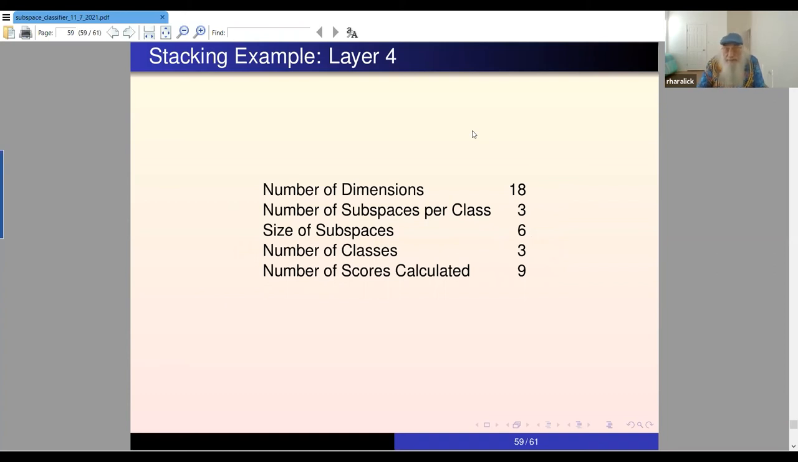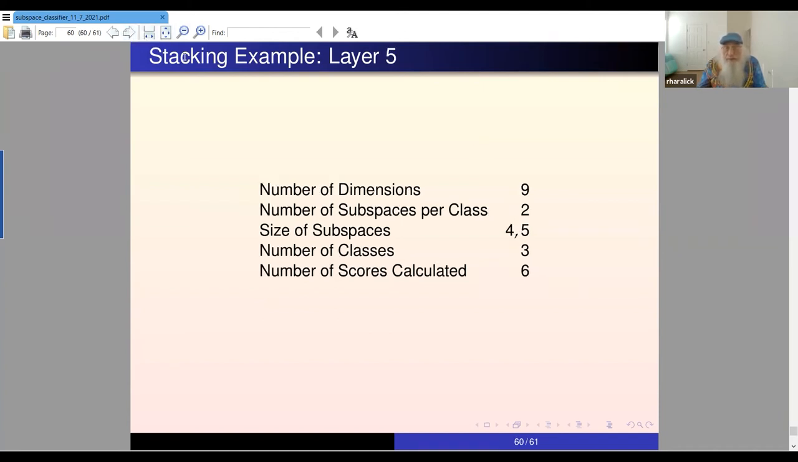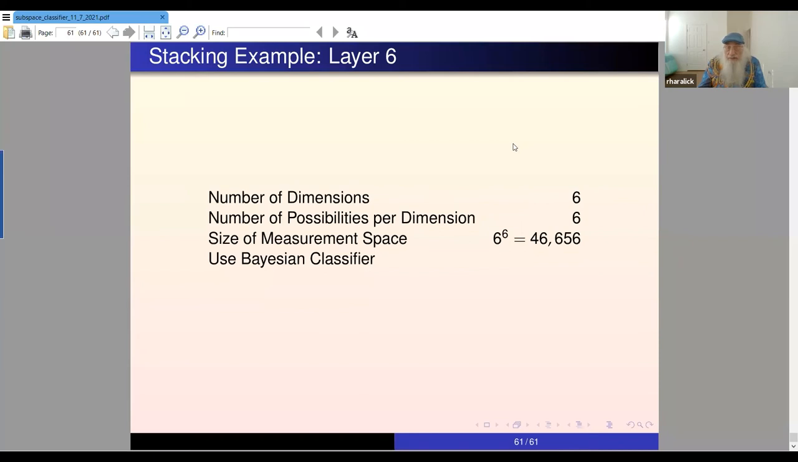I'm going to go another couple of layers. 3 subspaces per class. Size of subspace is 6. Number of classes is 3. And 3 classes times 3 subspaces per class is 9 scores that are calculated. We'll do one more. 9 dimensions. Each subspace is of size 4 or 5 dimensions, 2 subspaces per class. 3 classes, 3 times 2 is 6. We have 6 scores calculated. And now we have 6 dimensions.